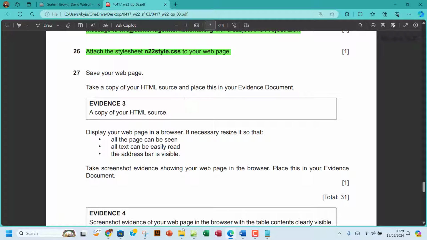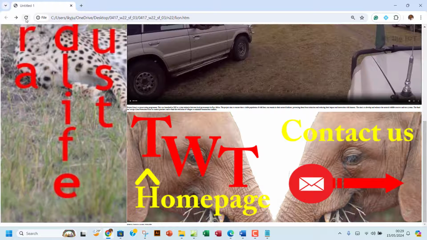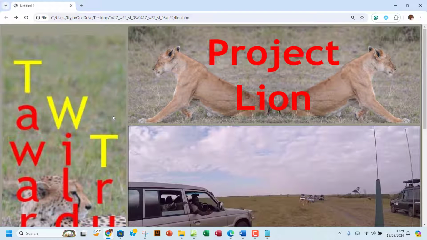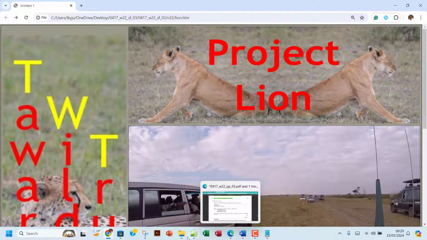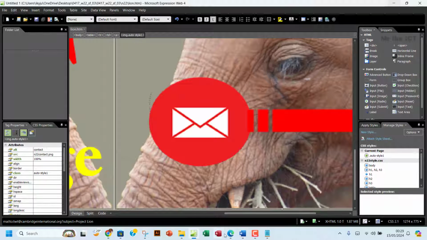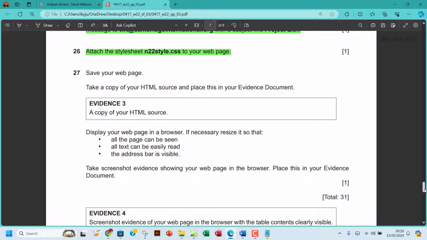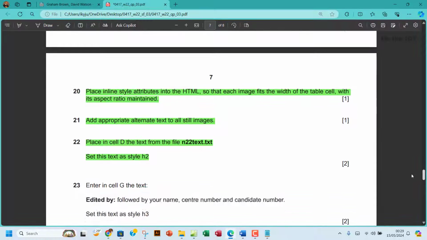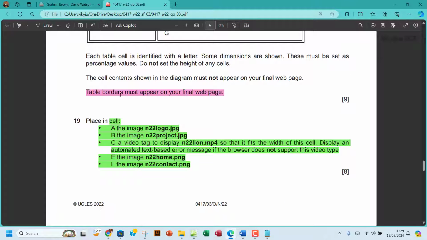Now, before we even take the HTML source, you want to refresh and preview your web page. Now, there's something that is missing here. If you go to your web page now, remember from the question, where did it say that? I think I highlighted that somewhere. So the table borders must appear on your final page.